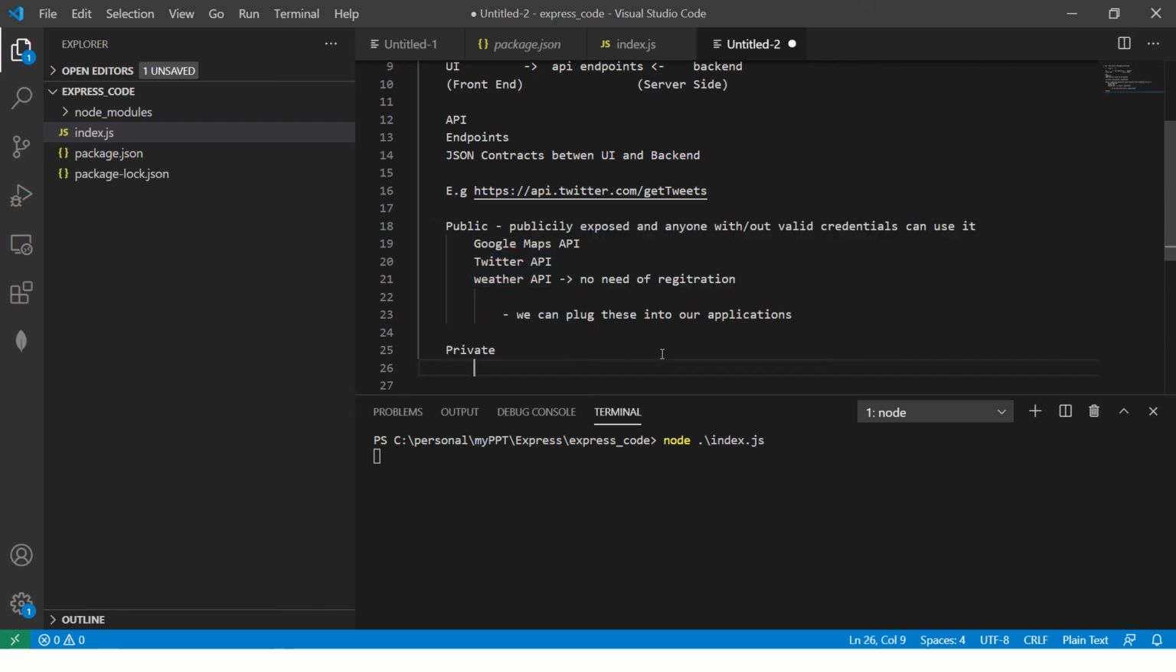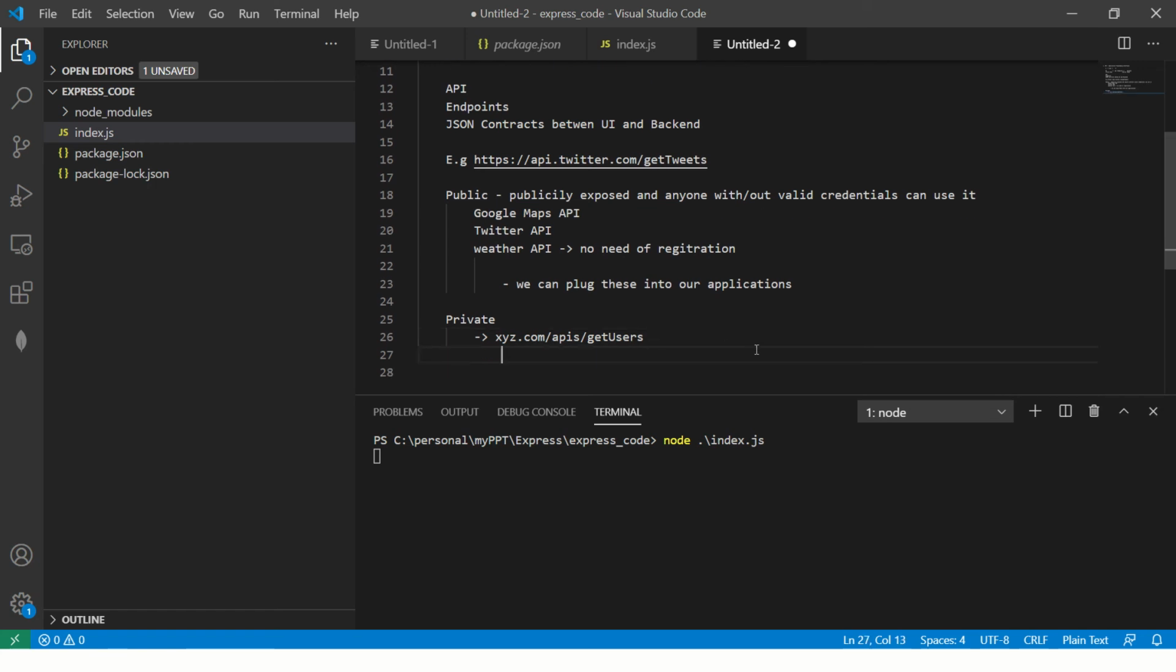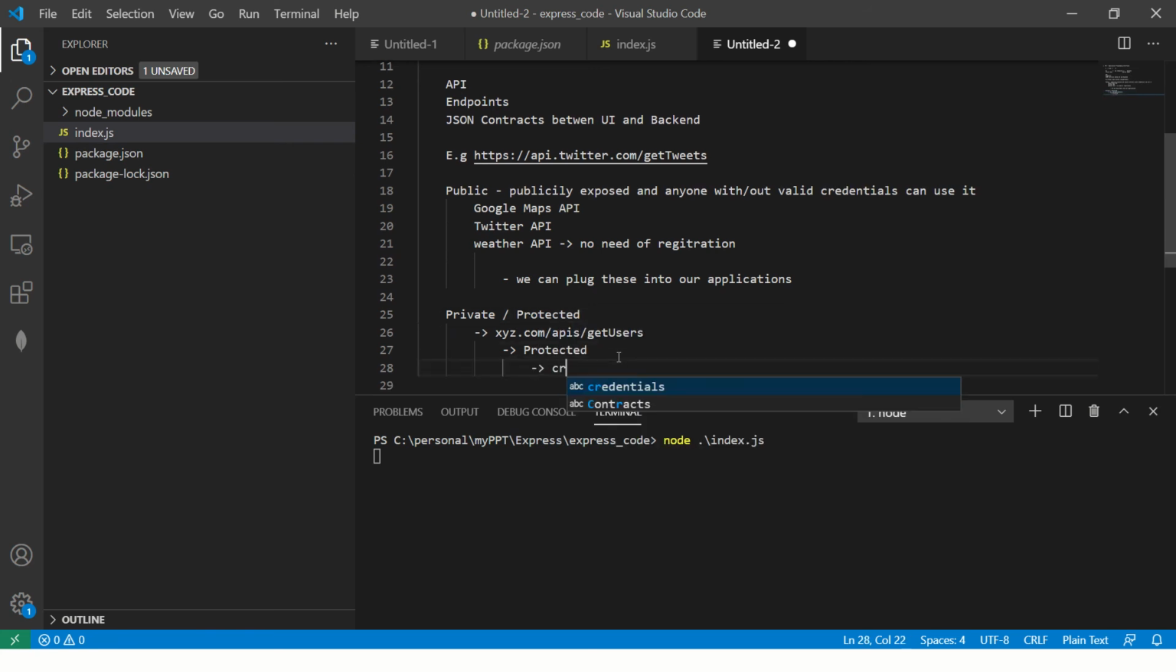Now private means whatever you will build for your company or your client. So for example, let's say some company xyz.com. You will develop some APIs, like get users, etc. These are all endpoints which are protected. You can also call them private or protected ones, because they will require certain specific usernames, passwords, etc. Which means that they are private or protected.